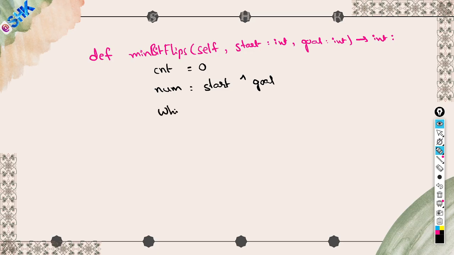Next, the stopping criteria: until this number is greater than 0, we have to iterate the loop. The logic we have performed is that whatever number we have, we AND it with 1. If the result is equal to 1, we increment the count, so we will write CNT plus equal to 1. This loop will iterate until the number is greater than 0. In each and every step, we check the number ANDed with 1. If the result is equal to 1, increment the count.